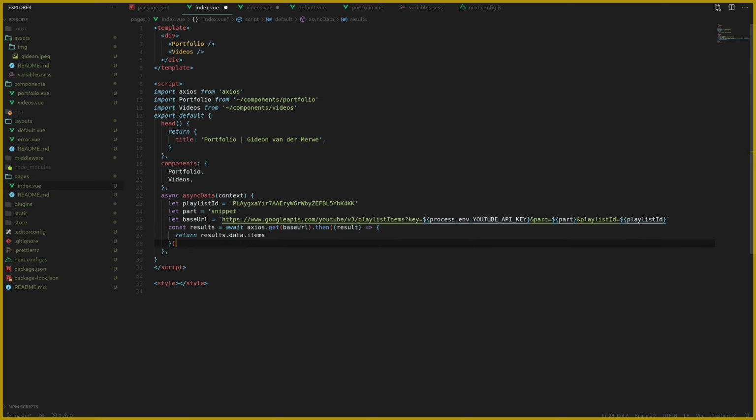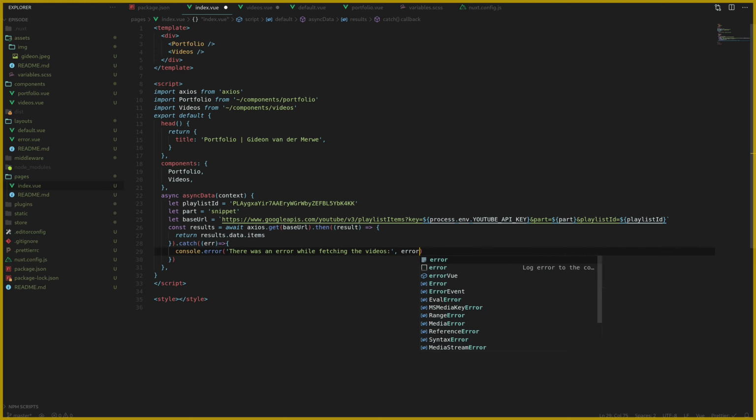We can also add a catch here if we want, to catch any errors. It's not really necessary right now, but just for maybe debugging, we can do something like this and just say there was an error while fetching the videos, and we can print that. So basic function there to just fetch those videos from YouTube.